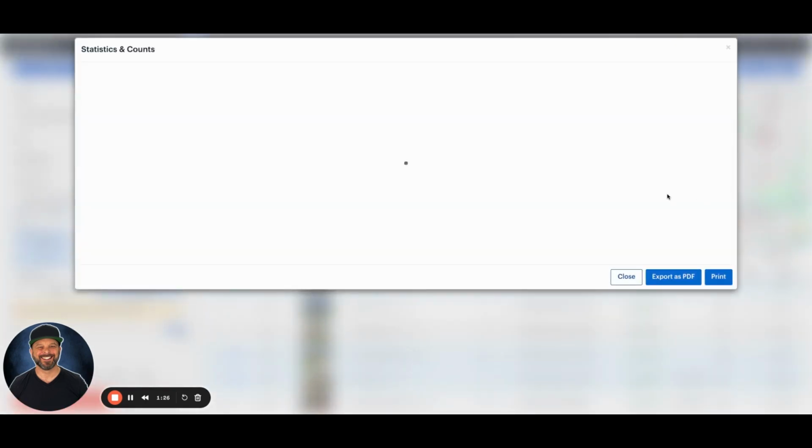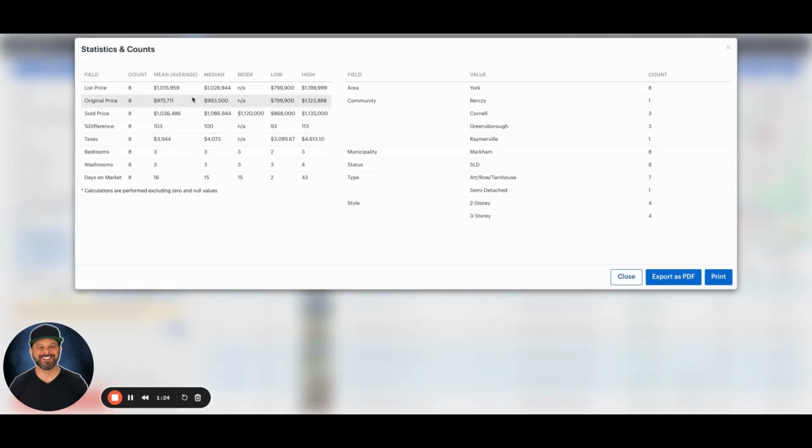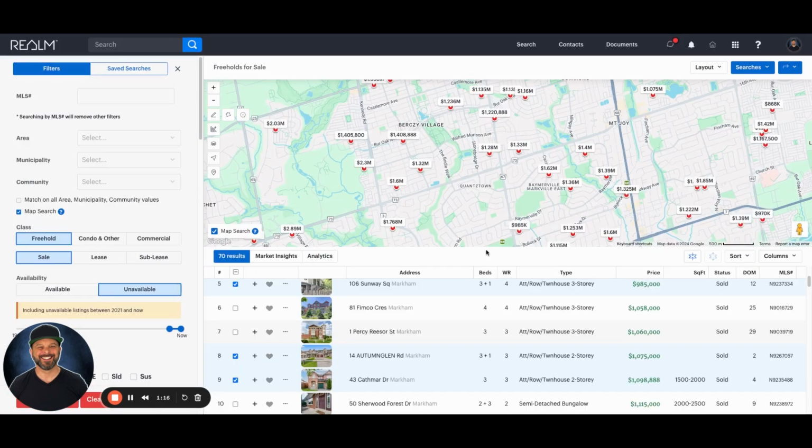I hit stats and counts again. I have selected 8, and it gives me all the info just for those 8 properties. There's your average sold price, average days on market 16. That's how you do it, my friends.